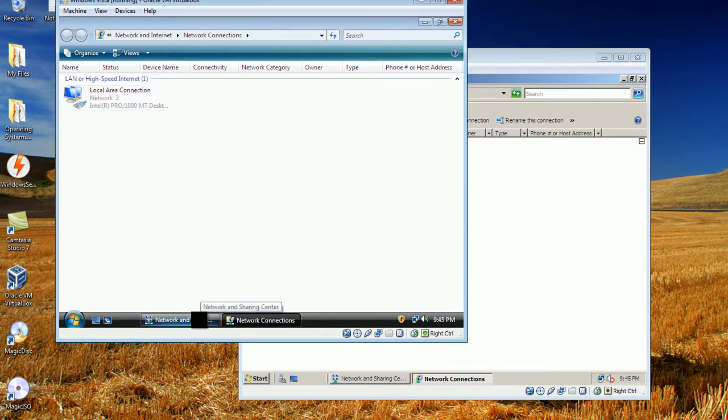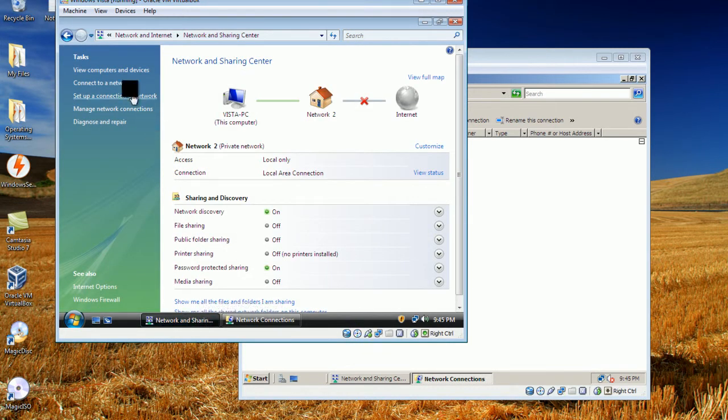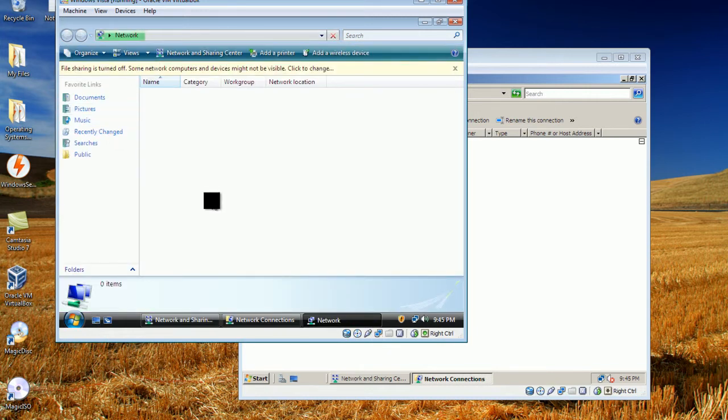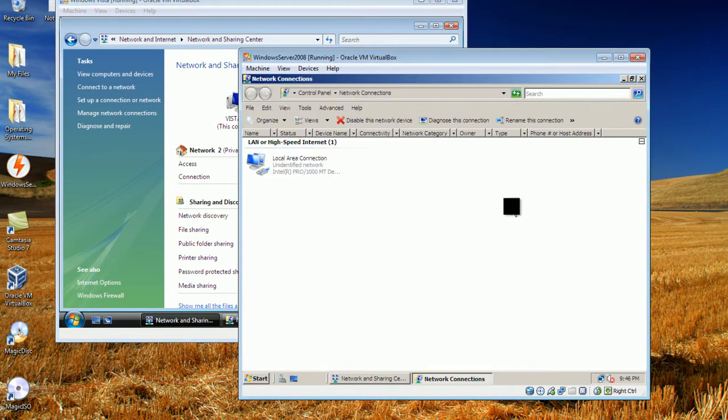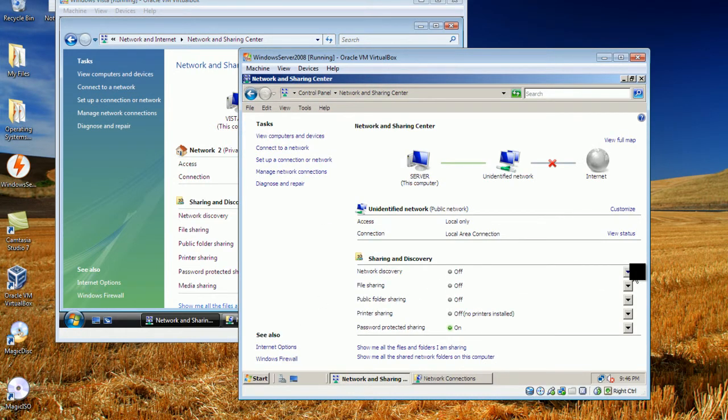Now we'll go back into our Network and Sharing Center and we'll view computers and devices to see if our machines are connected to the network. Apparently they are not, so we still need to change some settings. So we'll go back. You'll see Network Sharing and Discovery. Make sure it's on both virtual machines. Let's go back to Windows Server 2008 and make sure it's on. It's off, so we need to turn it on.